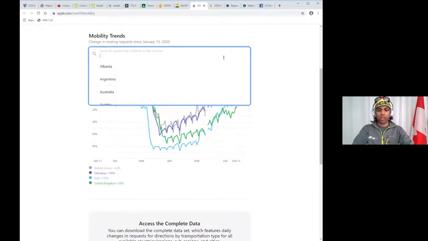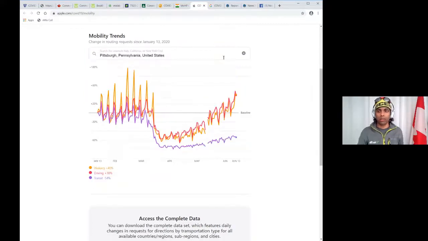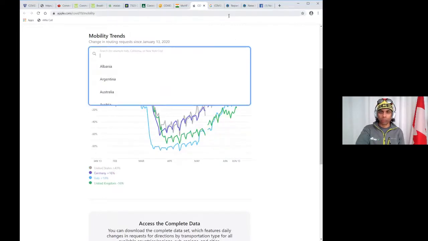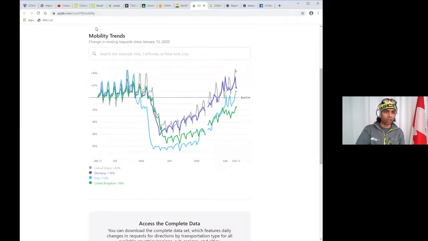Let's pick a city in the United States. Pittsburgh, let's just say, been there a few times. So let's take a look at Pittsburgh. In Pittsburgh, you can see a similar idea, baseline there. All of a sudden it drops in early March, but it rises up quite rapidly. Their driving and walking is above baseline, whereas transit is still not widely taken as much as it was before. So it's very interesting, the number of requests they're getting. They're coming back up to about baseline. So this is a neat little tool to look at, and you can download data from here too. I'll get to some of the other content here really quickly.